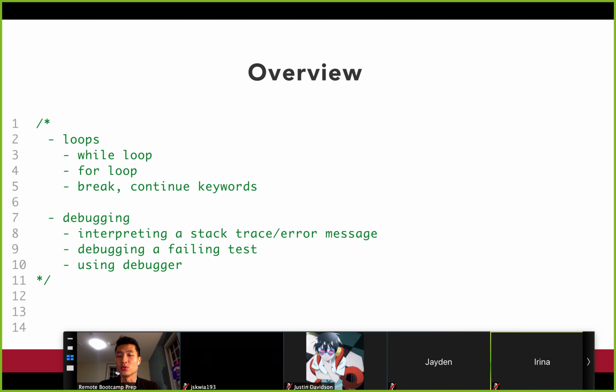When we think about a loop, really, the two biggest things that we need to figure out are, when do we stop and what do we do? And so today we're going to talk about two types of loops, as well as the break and continue keywords, which give us a little bit more control over how to modify and manage the life cycle of a loop. And then we'll also do a little bit on debugging as well.